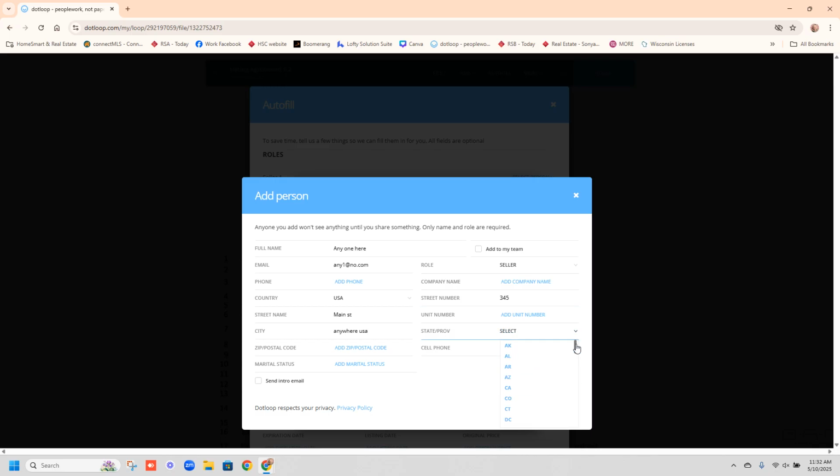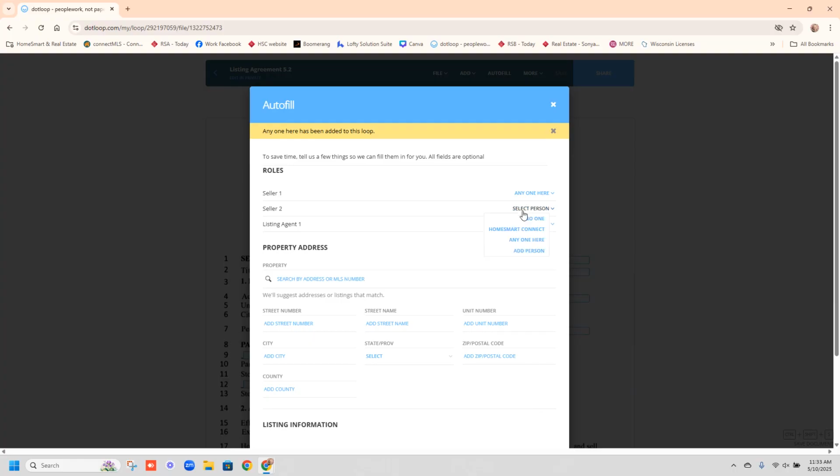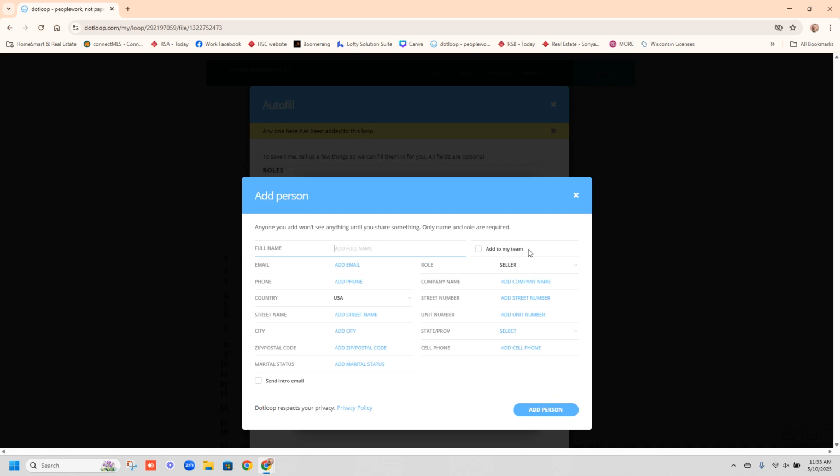Here is where you actually add the role as seller, but we're going to do the street number, and again, that was 345 Main Street, Anywhere USA. Here, I'll just put Illinois. The reason I'm showing you this is because I want you to see how it auto-populates. Okay, so we're going to click Add Person.